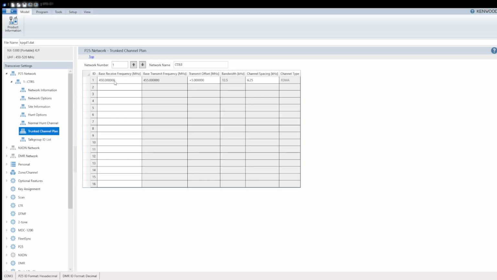Channel plan, as usual, I'm sure those of you who watch every single one of these are getting tired of me saying this. 0, 1, 2, 4, 6. But of course, KPGD1N is going to complain. And then 450 right there. Transient offset 1, make sure that's 5. Channel spacing 6.25, 6.25, and we're good.